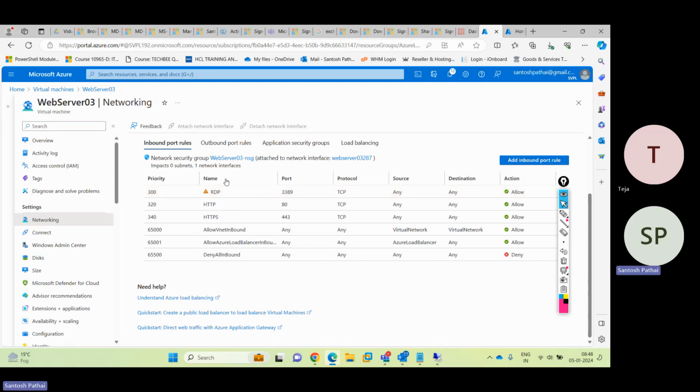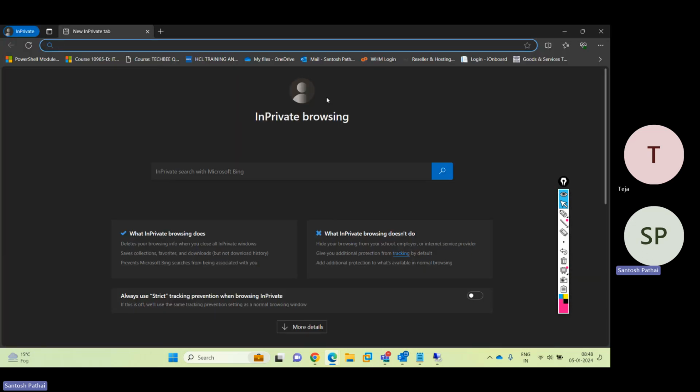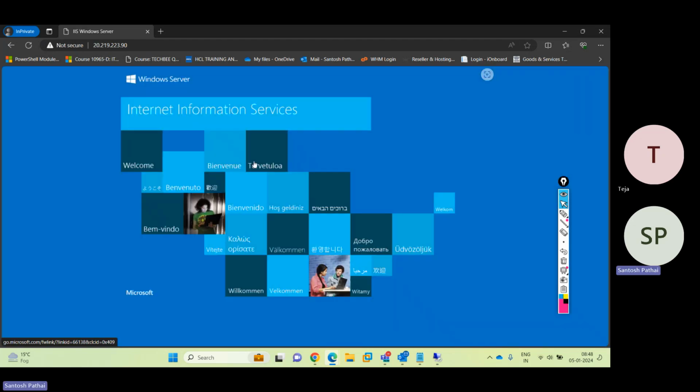Right. So now what we can do, we can copy the public IP address and let's open a new private window and paste the public IP address. So we can see that our IIS is successfully installed. So we created a custom script. We attached that custom script with our virtual machine with the deployment itself. So while the virtual machine was getting deployed, the IIS got deployed.